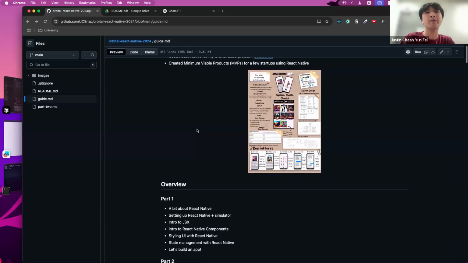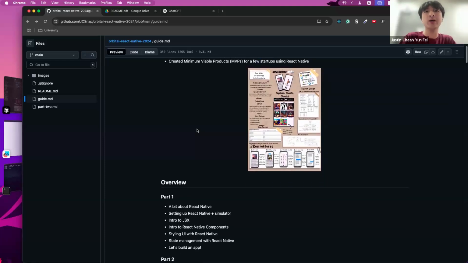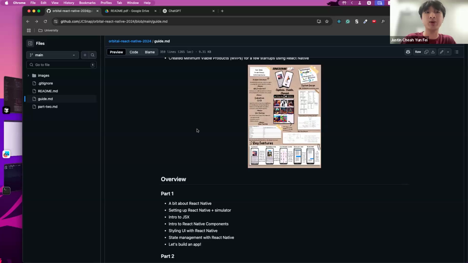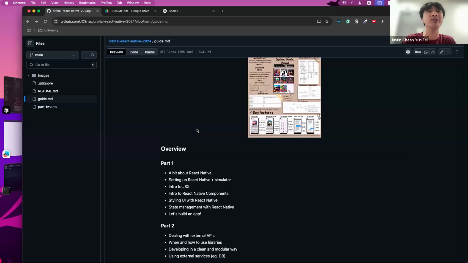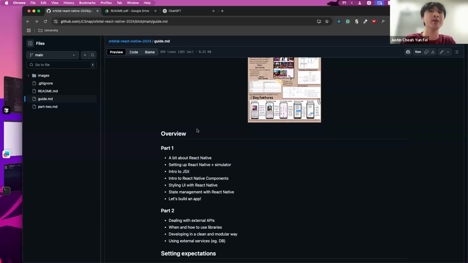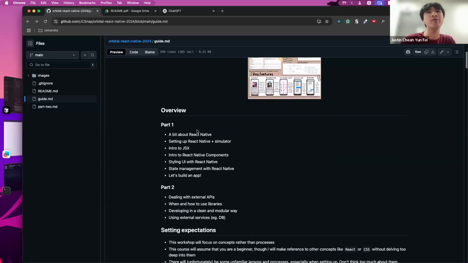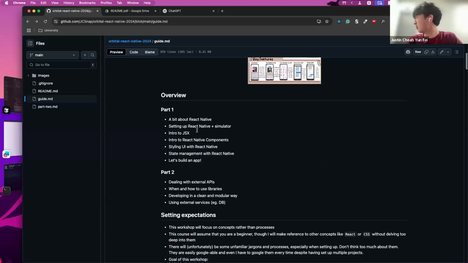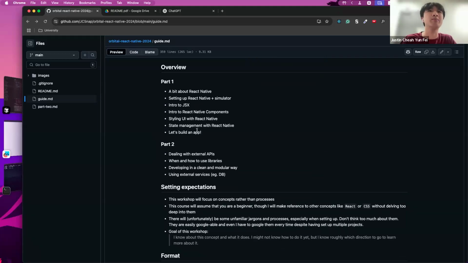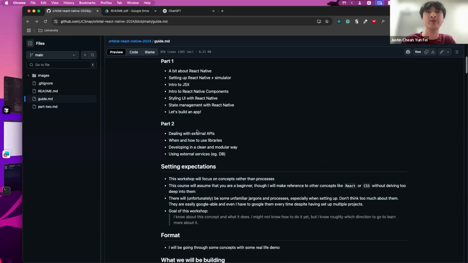Before we begin, React Native is a two-part workshop. For the first part, we'll focus more on the fundamentals. So things like React Native, JSX, an introduction to the components, how you deal with UI, how you design the different UIs, how you manage states. And at the end of it, you'll build a small app. Then the second part will go into more detail on dealing with external APIs, libraries, that kind of stuff.